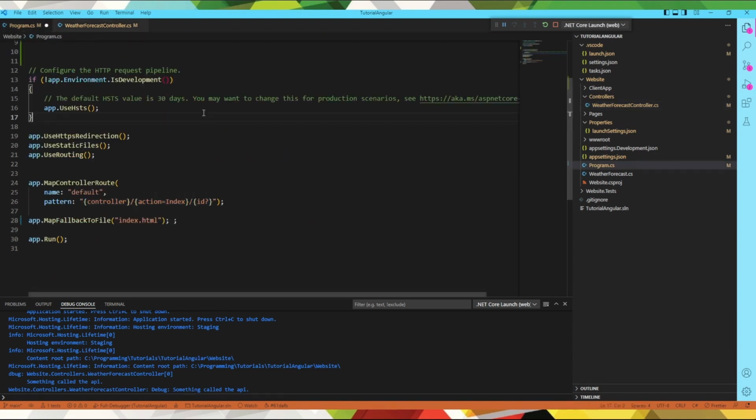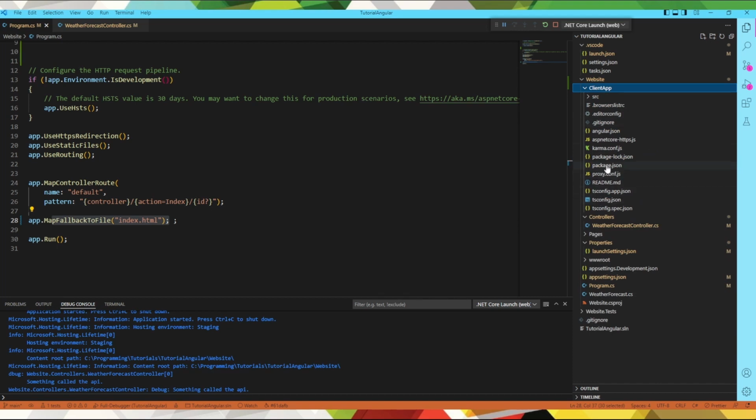So let's go ahead and save that and fall back to file index.html. In this case, the index.html, I believe what's happening here is that it's falling back to, where's she at?